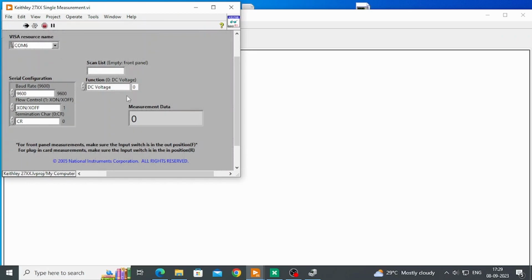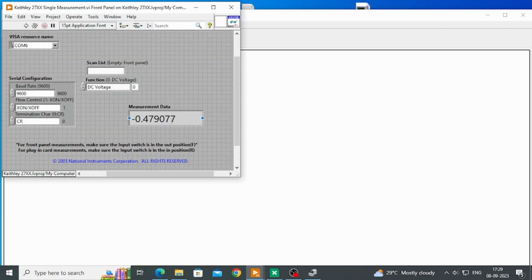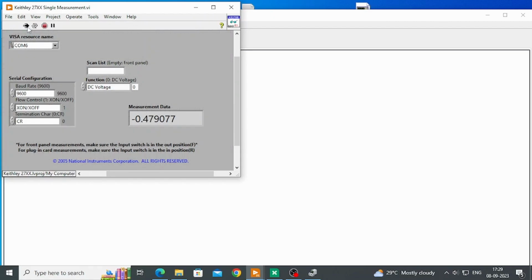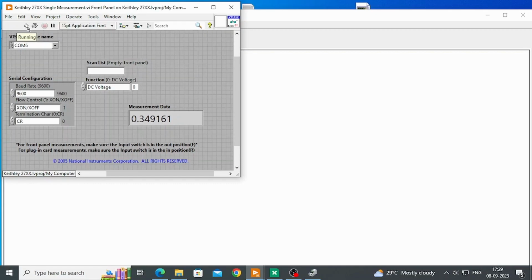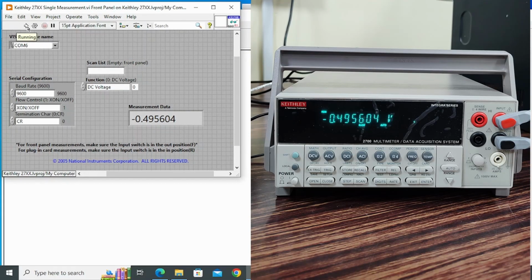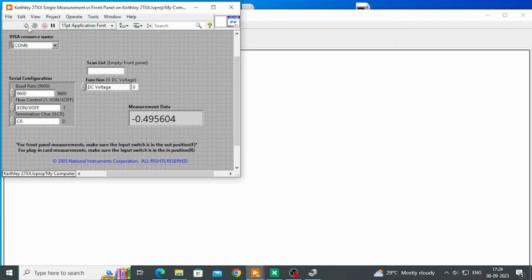and run the program. Now the program has run, and it has collected the data from the instrument. I am running it again. This is the instrument data we measured using this particular VI, and this is how we can find your instrument driver and install it in LabVIEW.